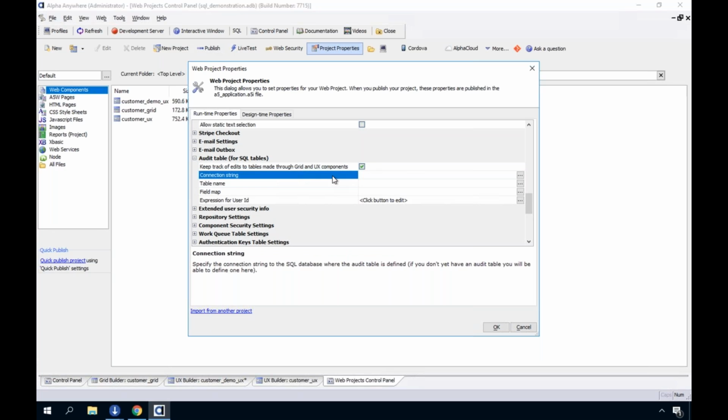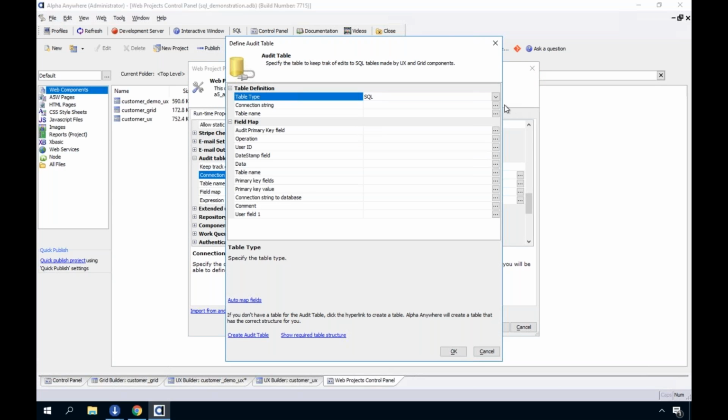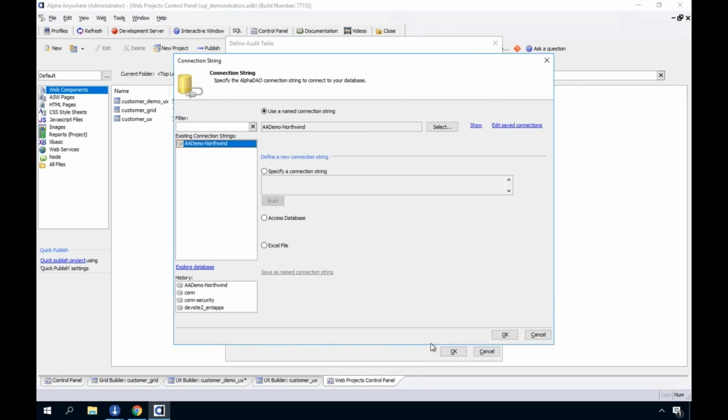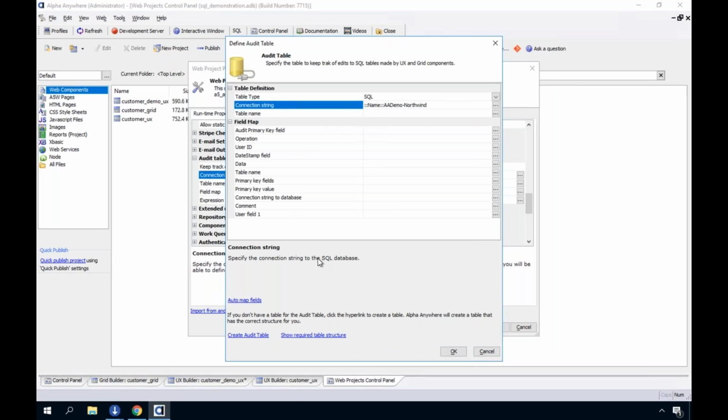So it's going to ask you a few things. This is very similar to like the repository table where you can have a scratchpad table that you can use within the system. So I'm going to go to the connection string. I'm going to say I want to go ahead and use my Northwinds. Now, interesting enough, there's a table that we need to have that's going to store all this information. So I could go ahead and manually create that, but one of the things that's nice is there's a built-in create audit trail feature where all I have to do is say create audit trail.